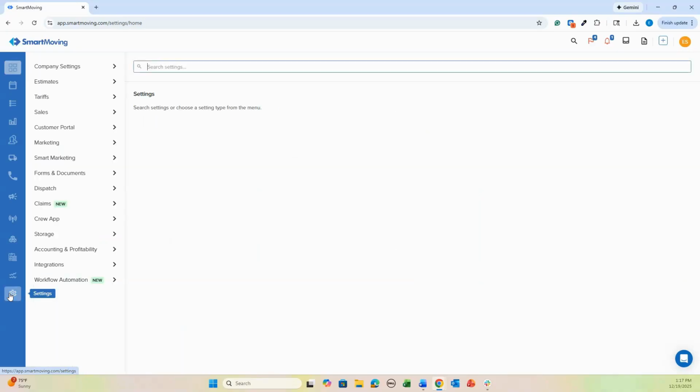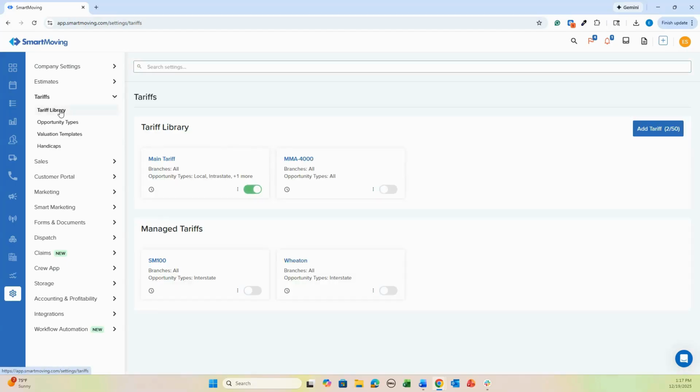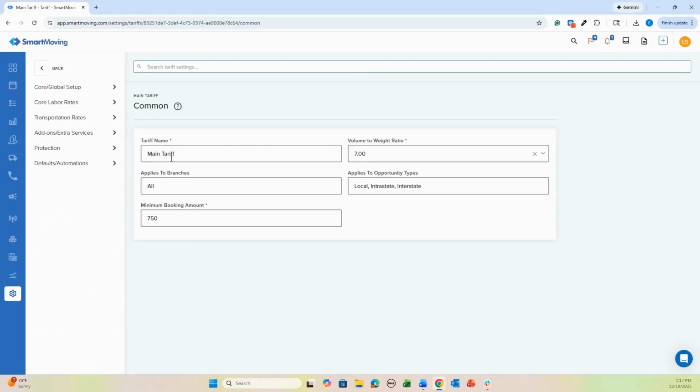In SmartMoving, you'll have the ability to manage a tariff library. The library can have more than one tariff that are associated to different pricing, different types of moves, or you can have one main tariff that perhaps manages the pricing for all kinds of moves.